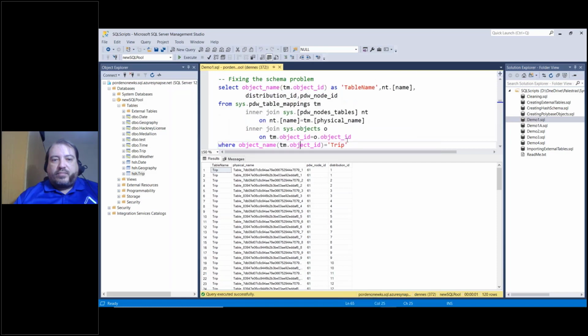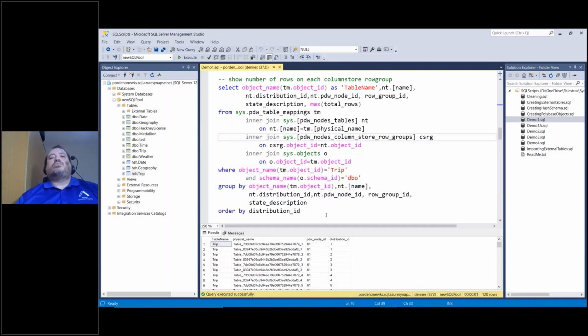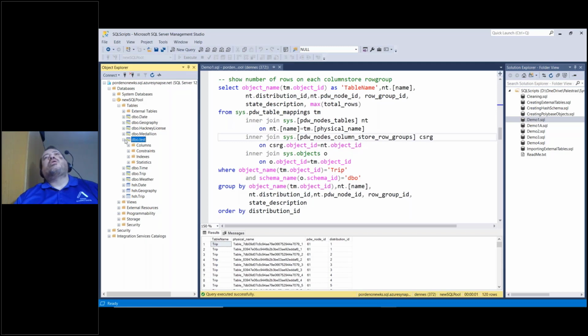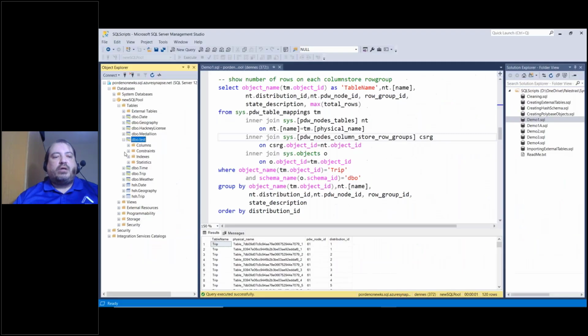Okay. So we saw about the schema. Let's go one step further. What if I would like to see the number of records that I have on each distribution? Well, let's get back to our test table. You saw that I created a primary key that was non-clustered and non-enforced. This was some of the difference when creating a table here.